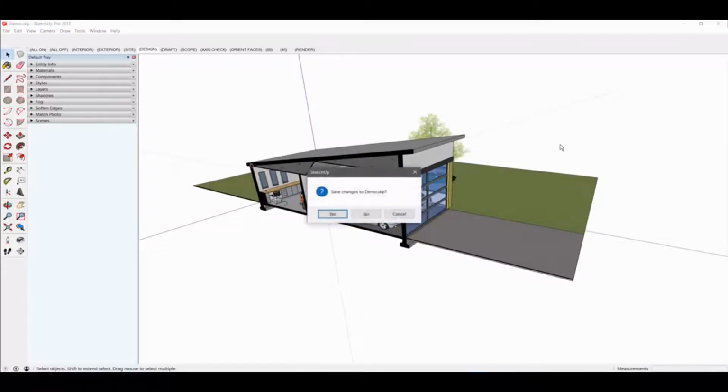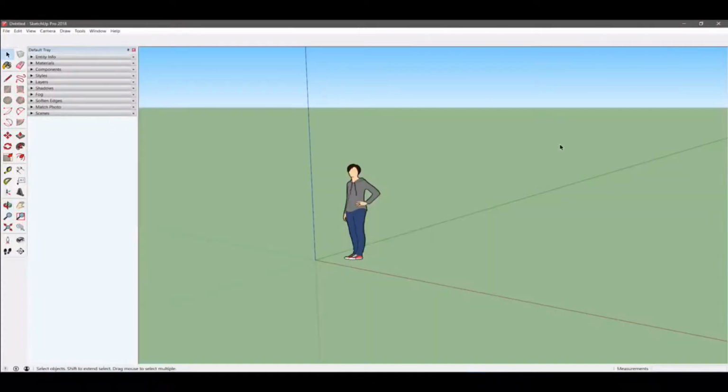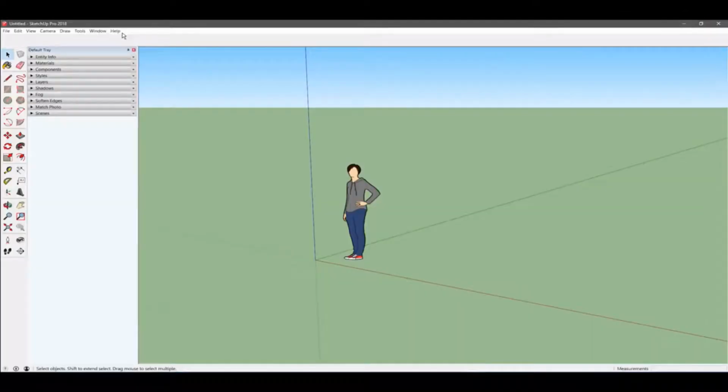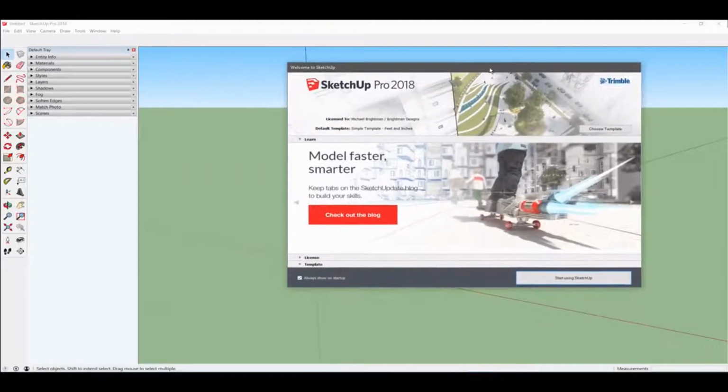So I'm going to hit File, New, or Control N for New. Basically, when I fire up SketchUp, we get this. Not that. We get a Welcome to SketchUp like this. All right, so welcome to SketchUp. First thing I like to do is uncheck Always show on startup. I really don't want to see that every single time.